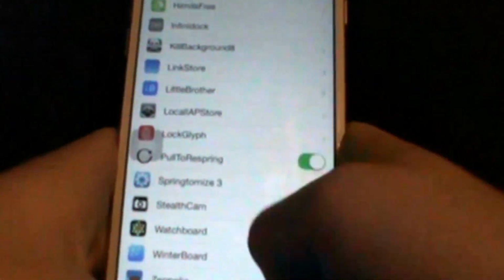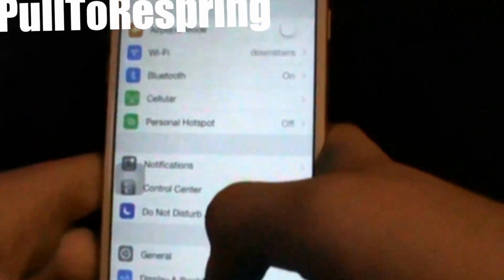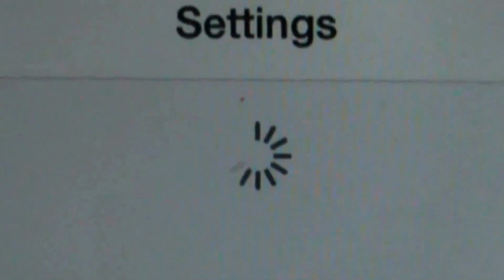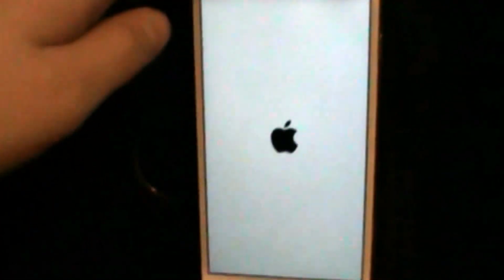So the next one is pull to respring. Basically what this does is, you swipe down and it'll basically respring your device, for apps that do not have the respring button inside the app. And that's what that does.